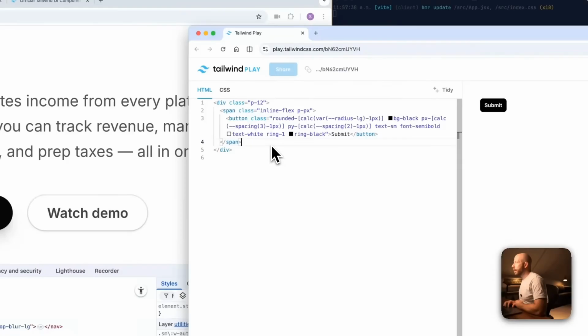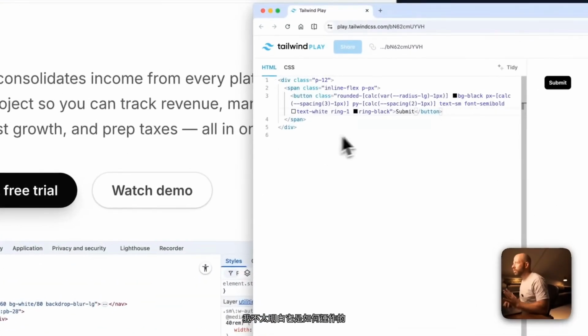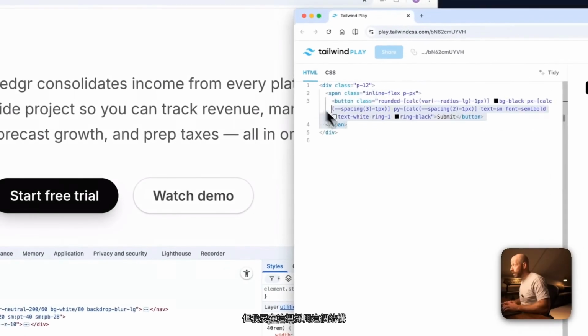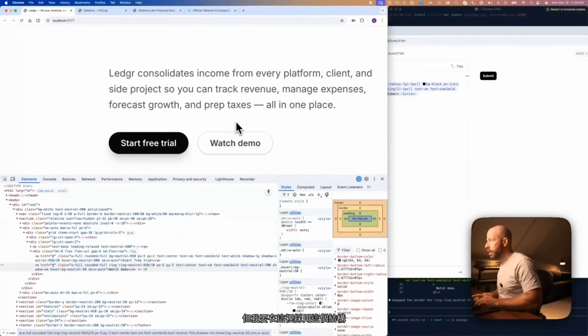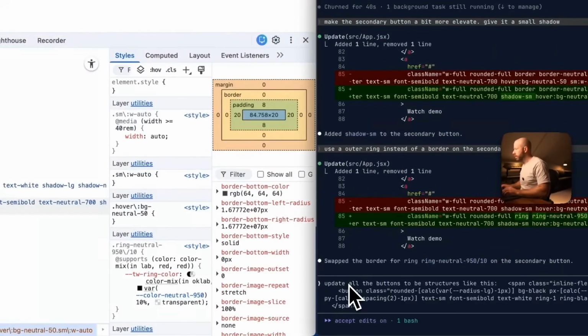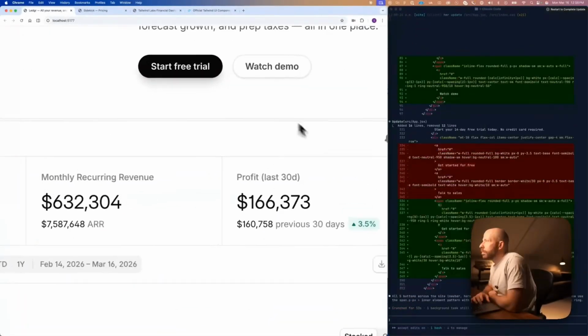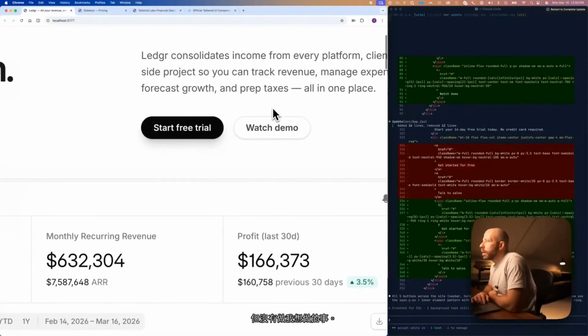So, but he did kind of give me this Tailwind play. I'll be sure to put a link to this play in the comments so you can use it yourself. I don't fully understand how it works, but I'm gonna take this structure here and update all the buttons to be structured like this, and let's see what it does. That didn't do what I wanted it to do.